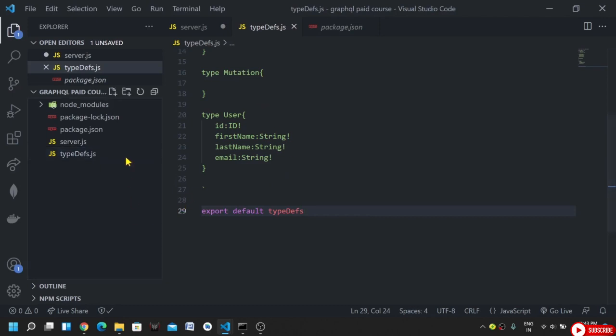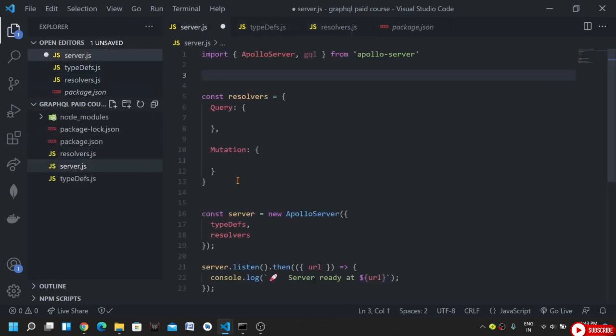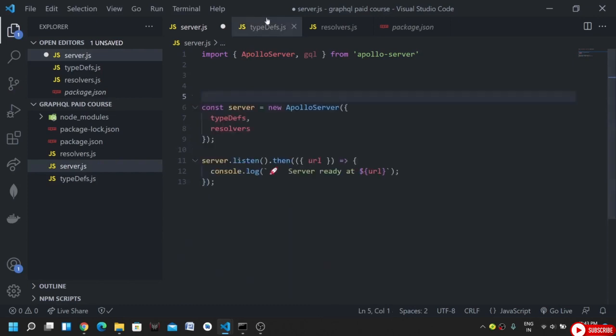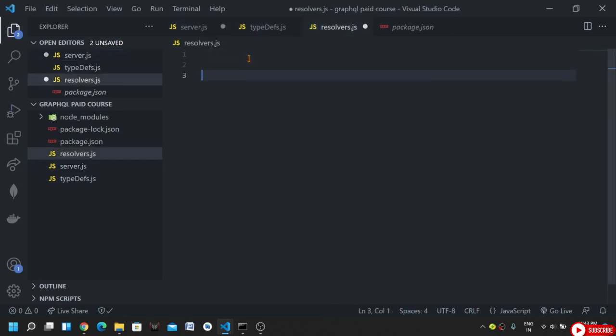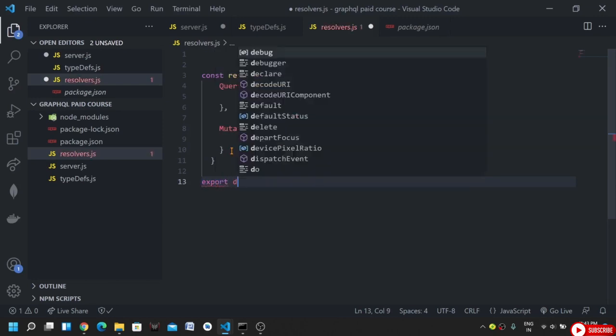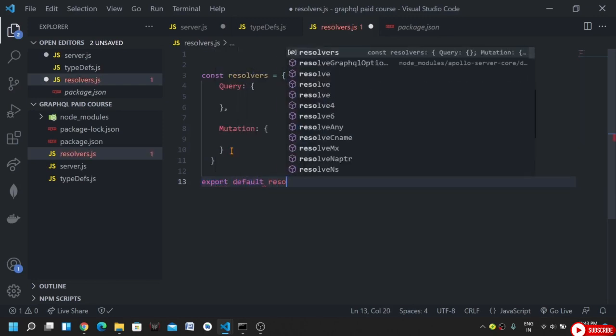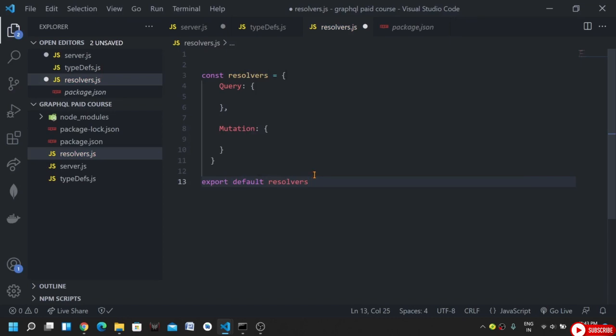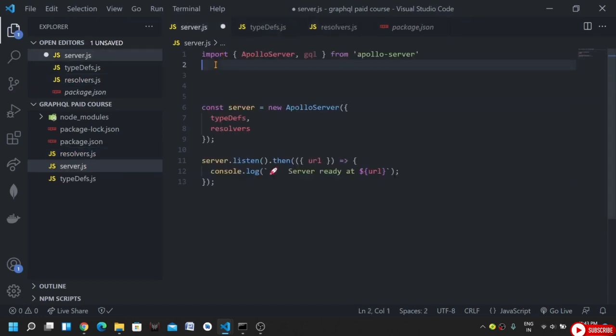Okay, that's done, and let's create one more file for resolvers, resolvers.js. I'll cut it with Control X and put it here. Similarly, I'll export it as a default, resolvers. Now we can import these two files.